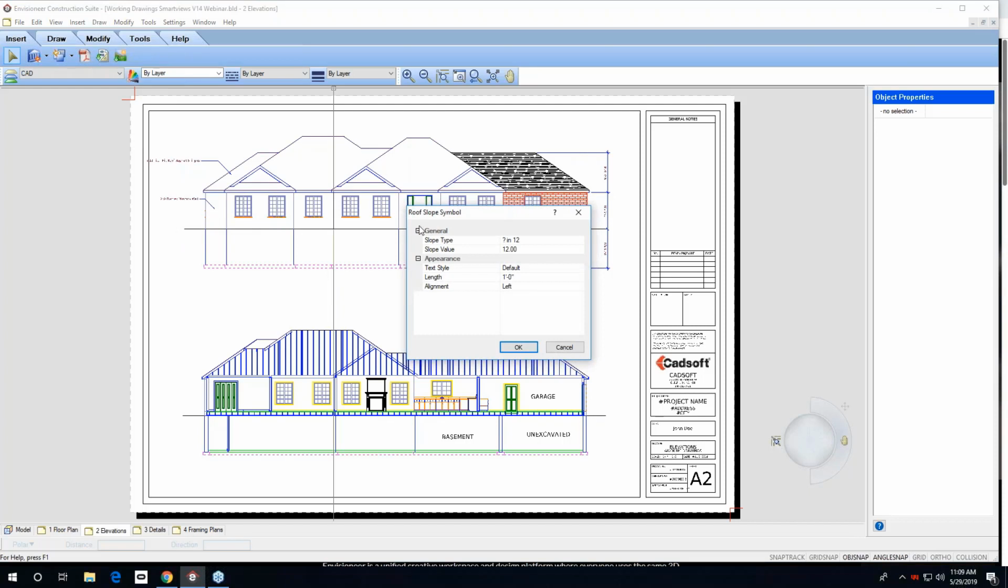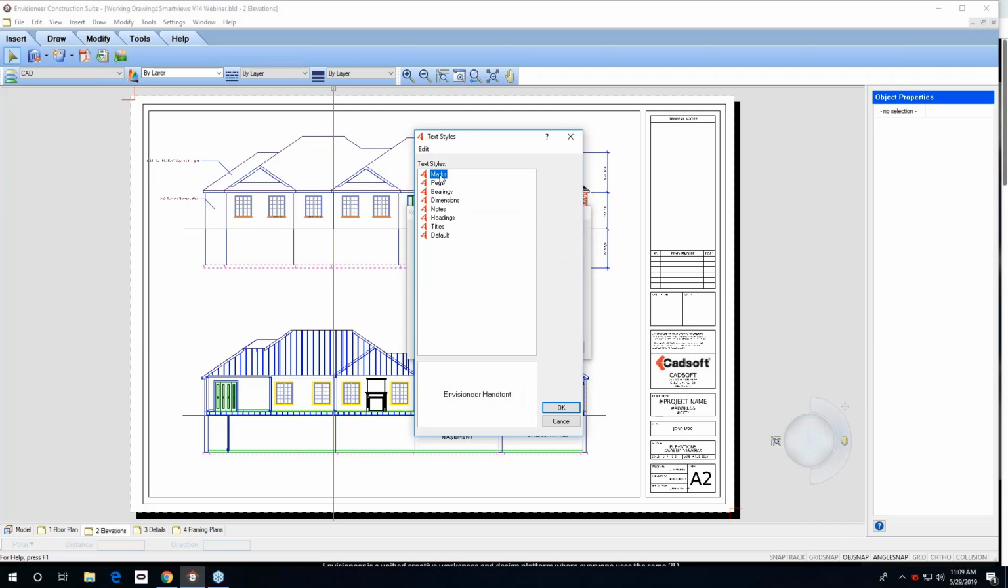This tool will step through and allow you to denote what type of slope you want to be showing. So here we're showing something in 12, and we know that we're working with an 8 in 12 slope. So I'm going to change this to be 8 in 12. I can also go through and adjust the text style. So here it's set to default. I'm going to make sure that that's set to marks, and I'm going to say OK.